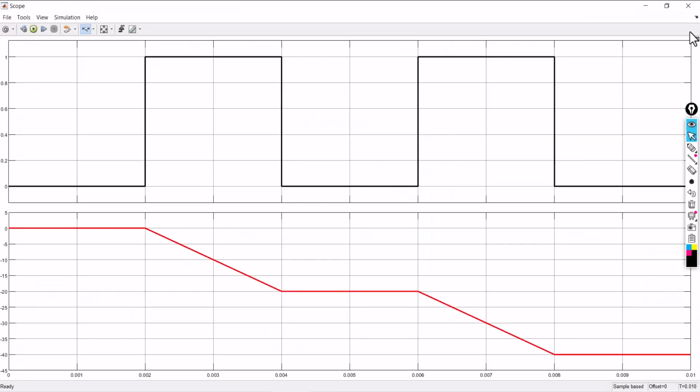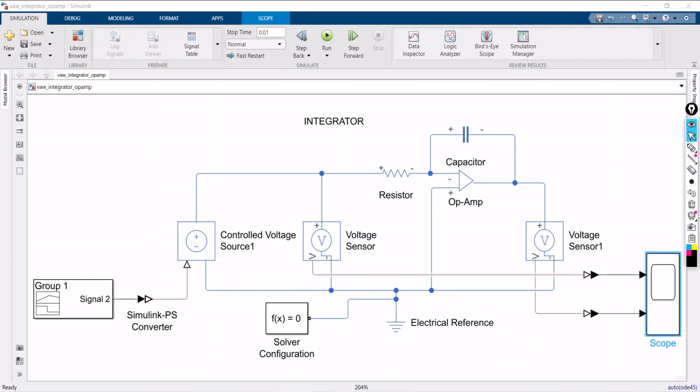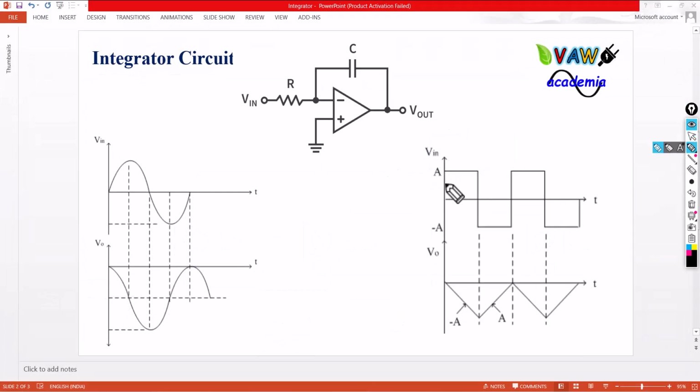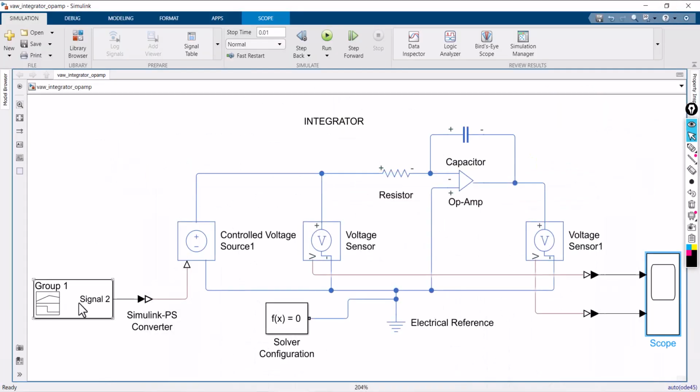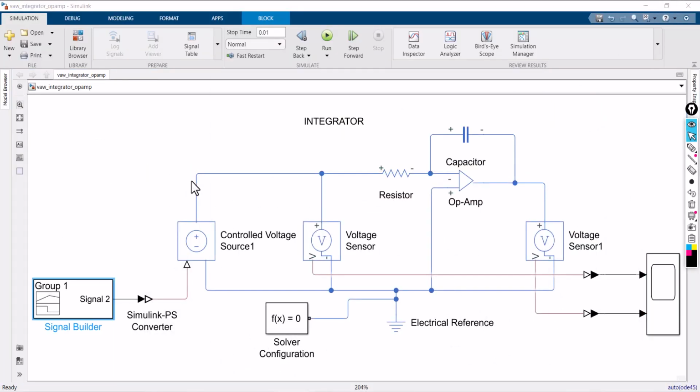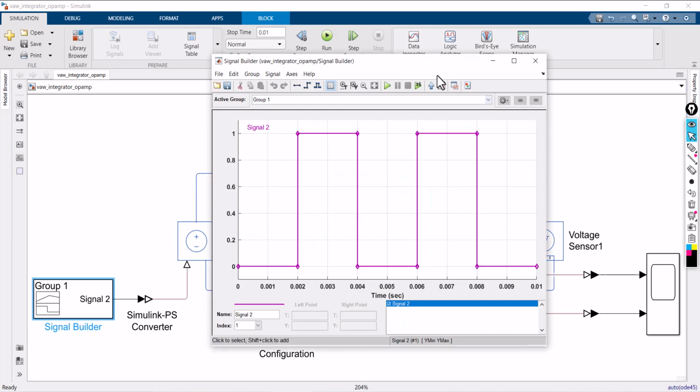Why are we not getting the output? Actually, the problem is I'm supposed to give the waveform which contains both positive as well as negative values, but whatever input I gave only belongs to the positive side. So I'm going straight back to the signal.